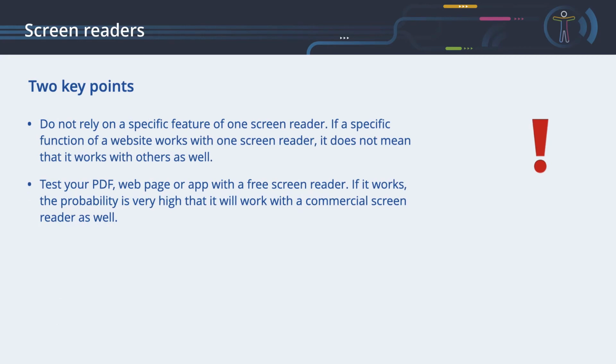So what can we learn from this? Here are 2 key points. First, do not rely on a specific feature of one screen reader. If a specific function of a website works with one screen reader, it does not mean that it works with others as well. Second, test your PDF, web page, or app with a free screen reader. If it works, the probability is very high that it will work with a commercial screen reader as well.